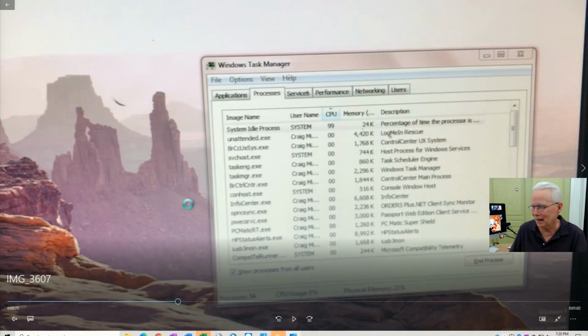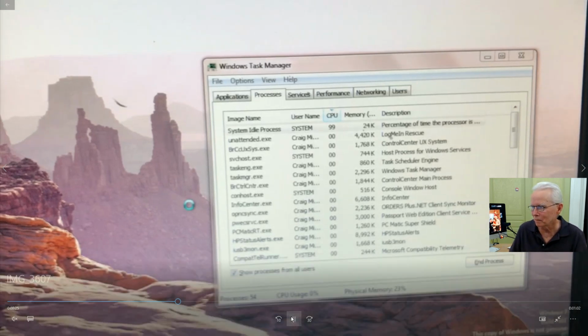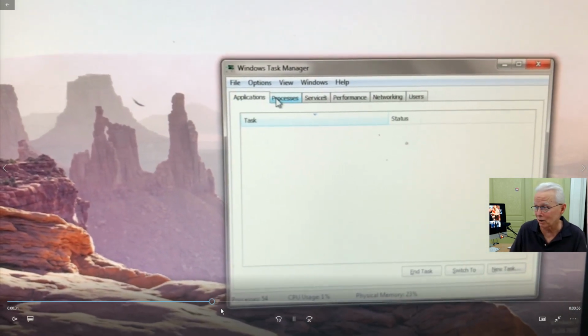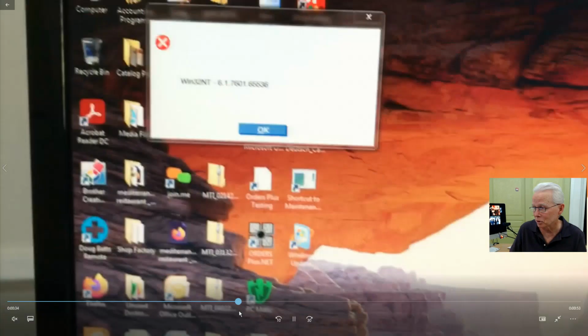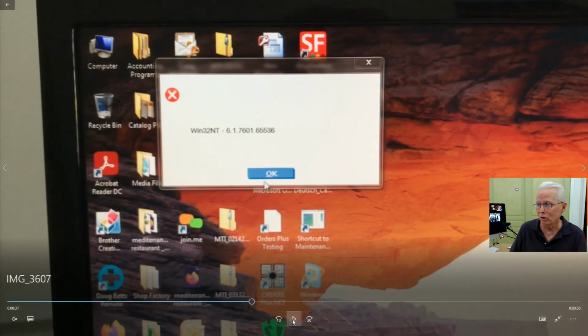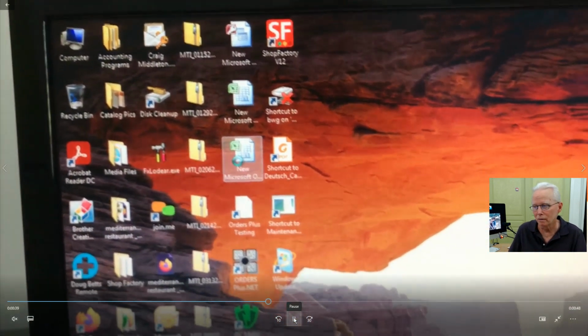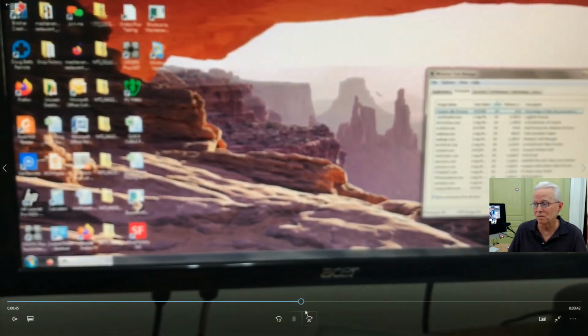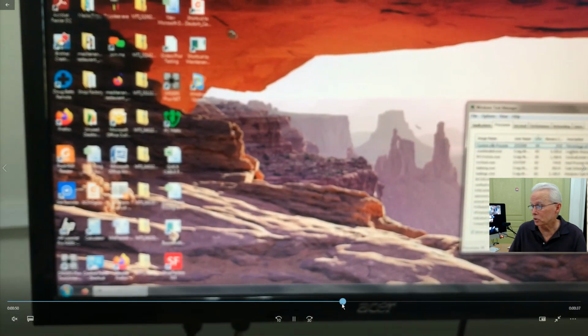So here we're back at Task Manager, still showing the 99%, and then I click on Applications and show you there's nothing there. Back to Processes. I'm scrubbing forward now. Then here's another error that pops up, Win32NT with a version number. I don't know what this is about. I think that is from the operating system, but it has nothing on the title bar. But this is another symptom of the actual source of the trouble. Once I find and eliminate the actual source of the trouble, all these symptoms vanish.